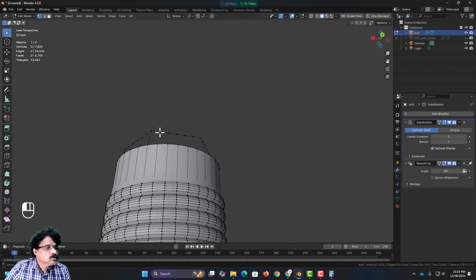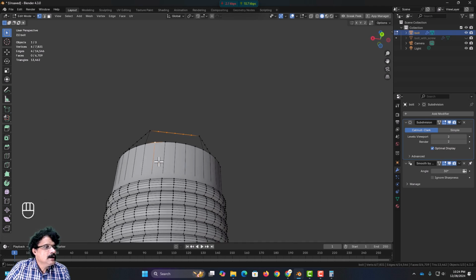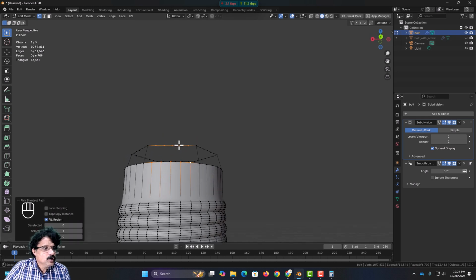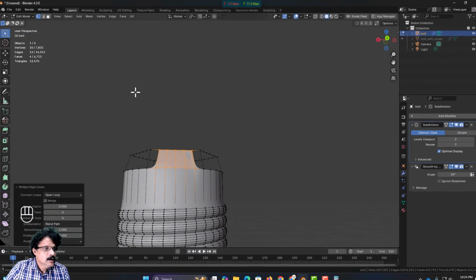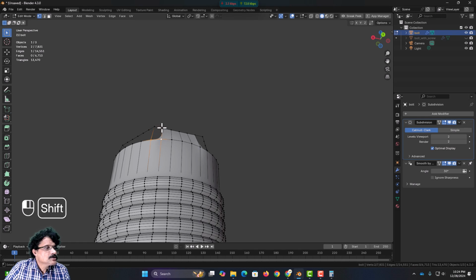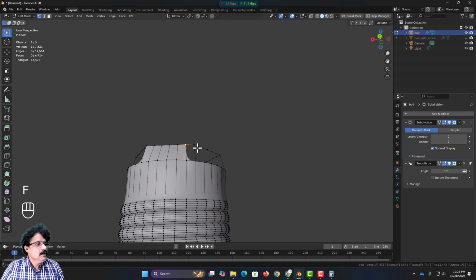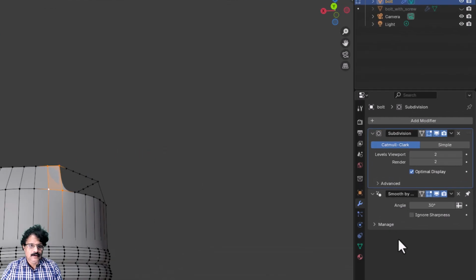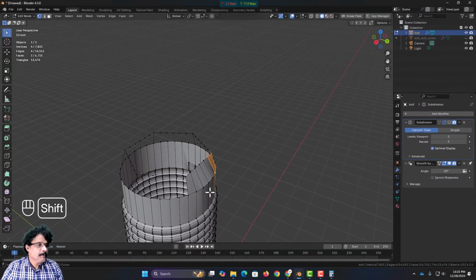I will select this vertex here with control, I will click till here. Then with shift I will select this vertex, with control shift I will click till here. And now with all these vertices collected, I will come to edge and choose bridge edge loops. I will select the 4 faces here and press F to fill it, and similarly 4 faces here and press F to fill it. So right now I will switch off this subdivision surface so that I can get a precise look of this.